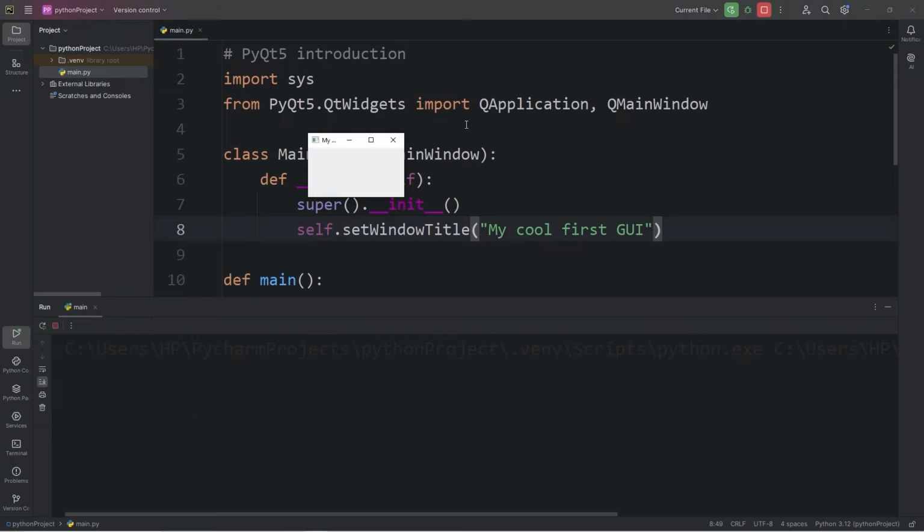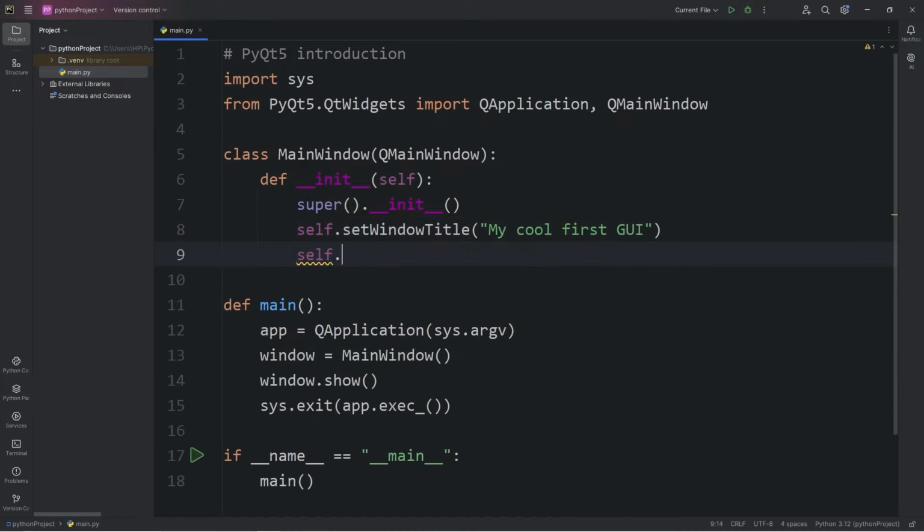When this window appears, we can set the geometry of where the window appears and the size of the window. Access self.setGeometry method. There's 4 arguments: x and y for the x and y coordinates, a width of the window, and a height of the window. If I were to set x and y to be both 0, this window will appear in the top left corner of my screen. I'll also need a width and a height. Let's say, I don't know, 500 for each.